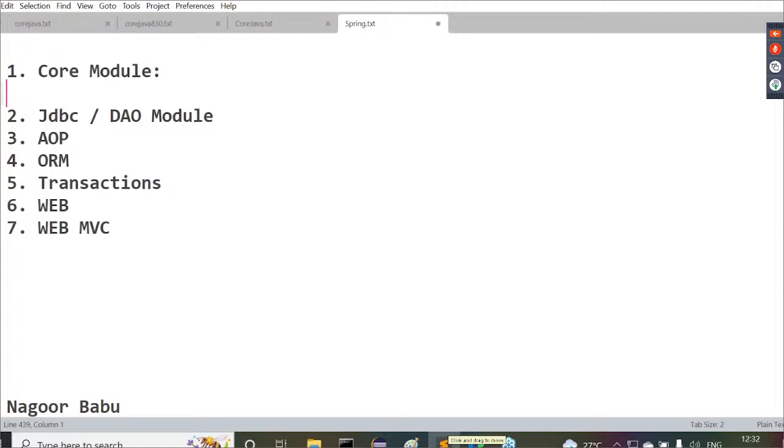Right, sir. Bean factory is one container. Application context is another container. Bean factory is a somewhat older one. It is able to provide only the bean objects life cycle: creating bean objects, maintaining bean objects, and destroying bean objects. That's it. But advanced features are not provided by bean factory. Advanced features are supported by application context. What are these advanced features?